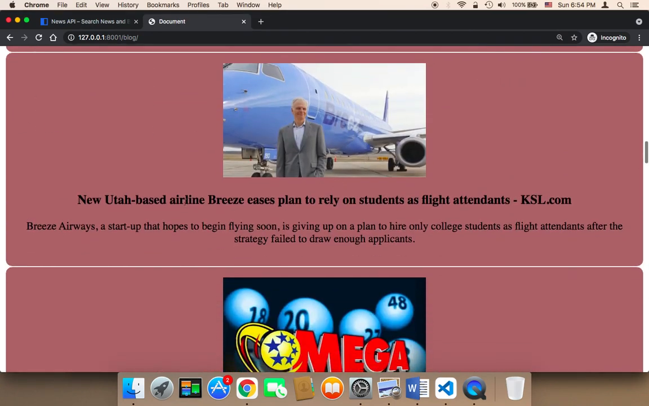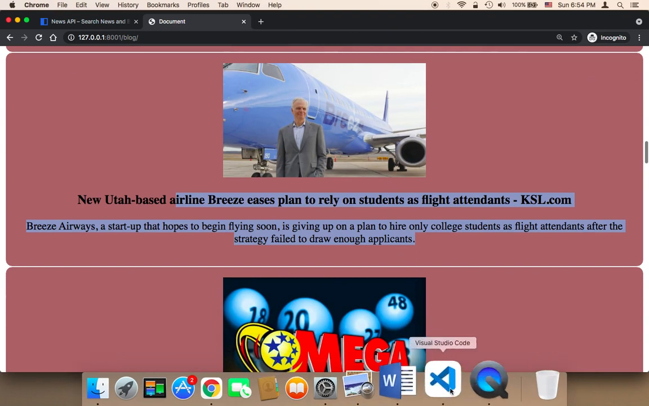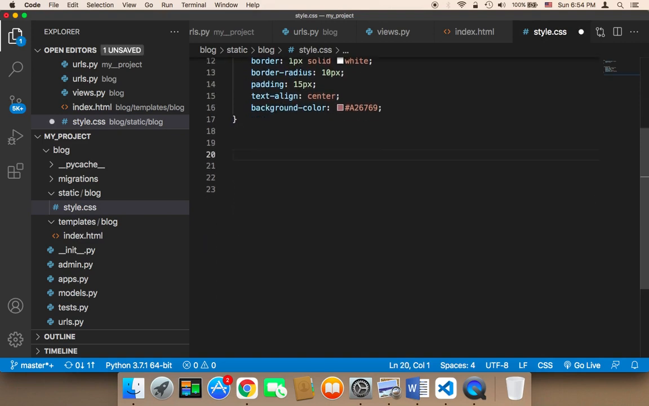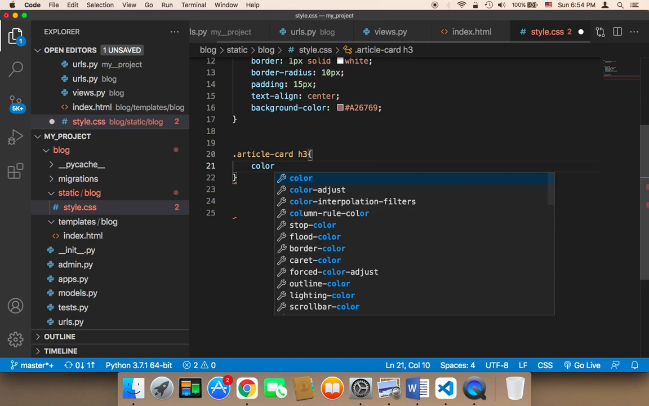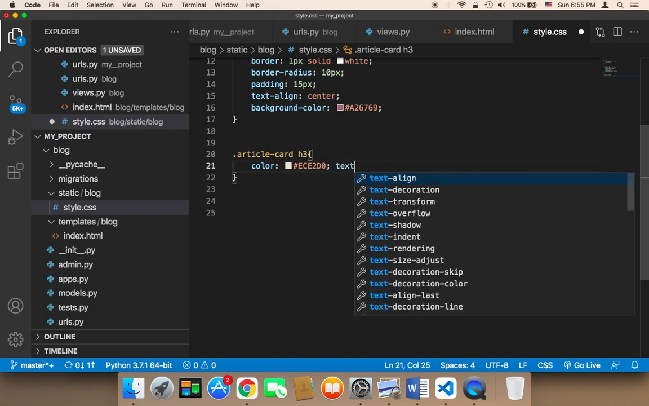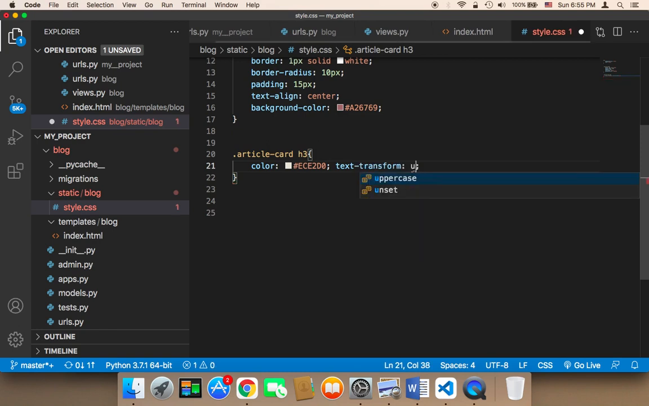Let's work also on the texts here. For these texts, I'm gonna create classes as well. So here I'm gonna say article card h3, and then I'm gonna change the color. The color for the h3, for the title, is gonna be this color. I'm gonna use this color EC E2 D0, and I'm gonna also change the text transform to uppercase, because I want the letters to be uppercase.